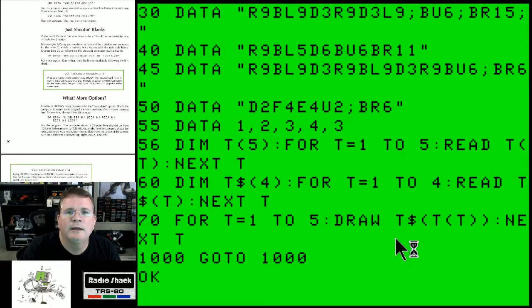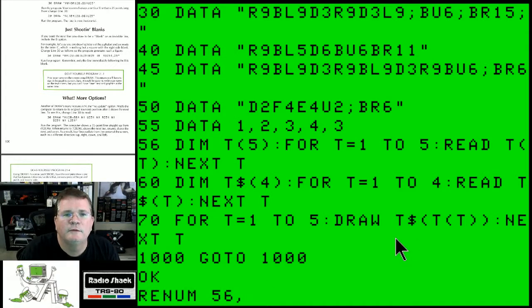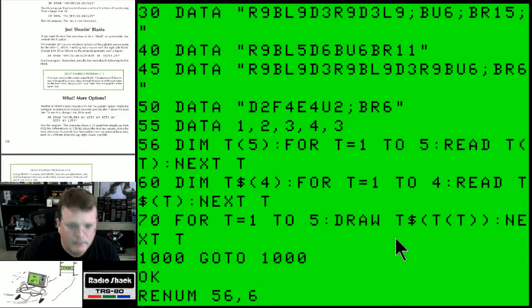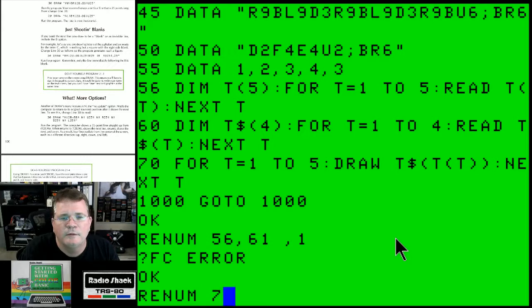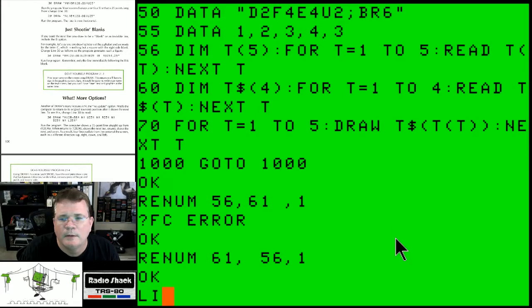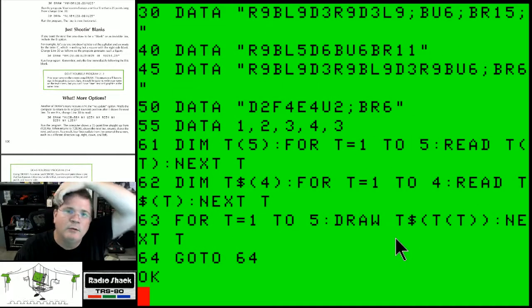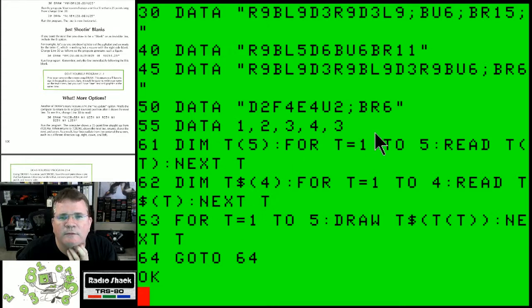I did it in the wrong place. All right, so 56, renum. Okay, renum 56,61,1. Renum 61,56,1. Let me list this out again. I think I read in my numerical value before I could renum. Okay, so 61. What the heck happened to 60? Gosh dang it.